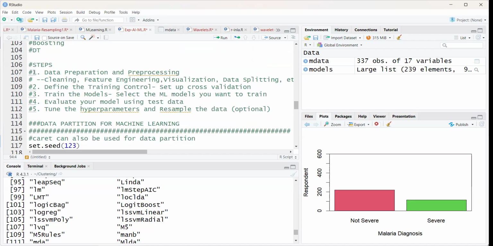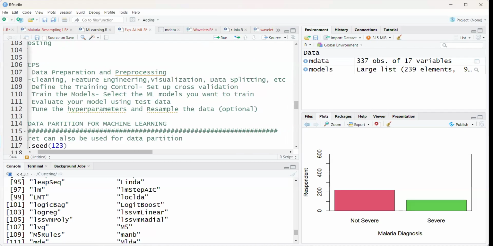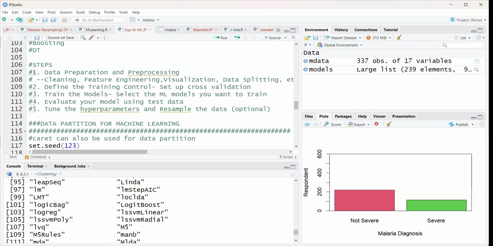Already, we see that our data is clean, and then we don't need any form of feature engineering. Well, then we can visualize using the code I specify there, and then you split your data. I'm going to split my data very soon. Then we'll define the training control for cross-validation. We explain what cross-validation means, which is a very important aspect of supervised machine learning.